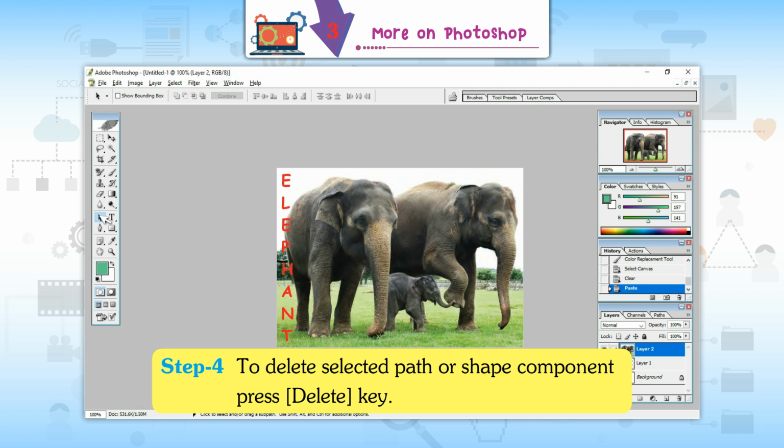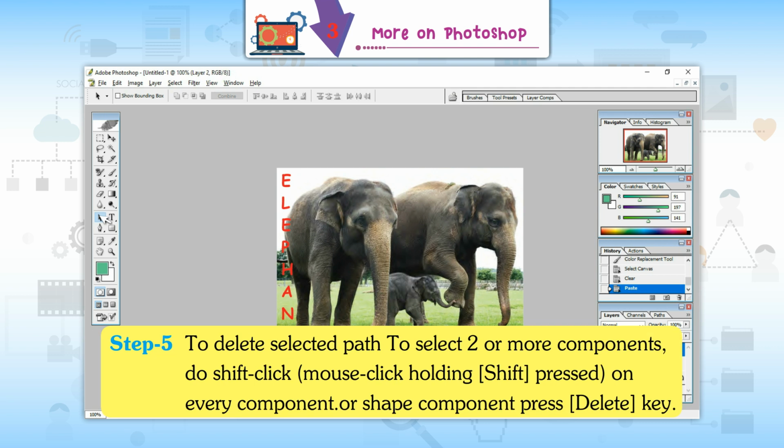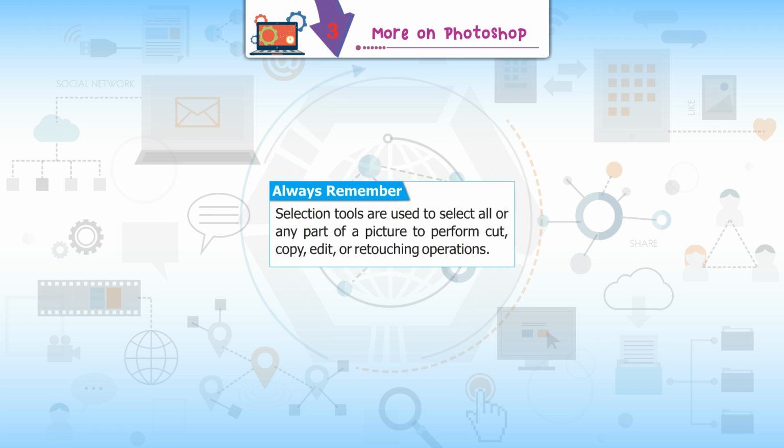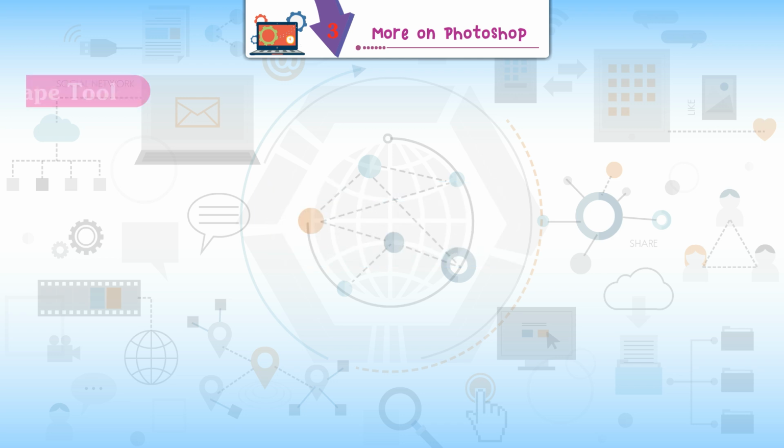Step 4. To delete selected path or shape component, press Delete key. Step 5. To select 2 or more components, Shift-click, mouse-click holding Shift pressed on every component. Step 6. While multiple components are selected, you may combine or align them into a single path utilizing buttons on the options bar. Always remember, selection tools are used to select all or any part of a picture to perform cut, copy, edit, or retouching operations.